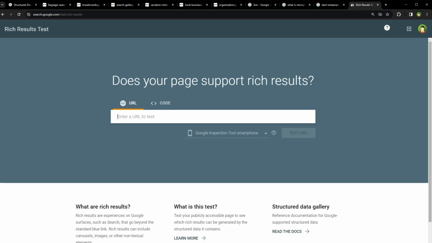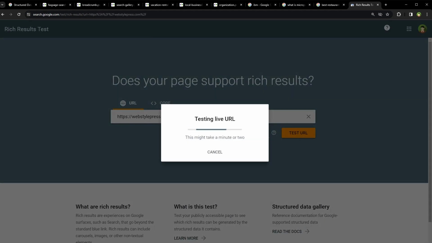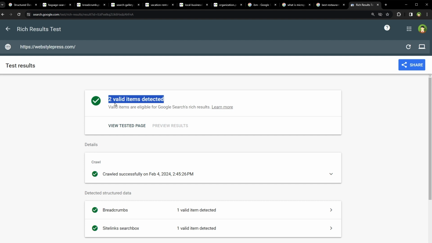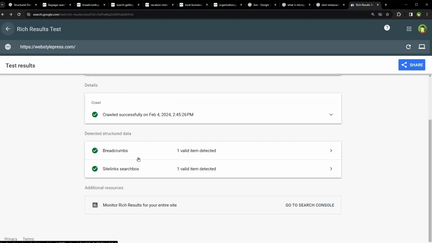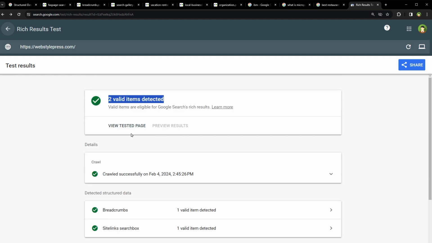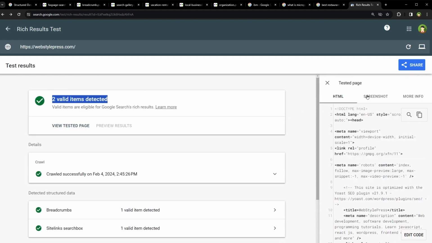To check what type of rich result a page supports, use this tool, Rich Results Test by Google. It is search.google.com/test/rich-results. Provide page URL and hit Test URL button. It detected two items on this page: breadcrumbs and site links search box. Clicking on View Tested Page shows more details. Using this tool will show you if your page supports any rich data type or not. If not, then you need to add rich data support in your website.